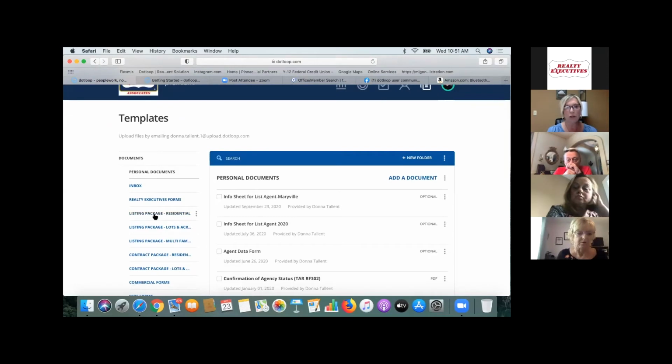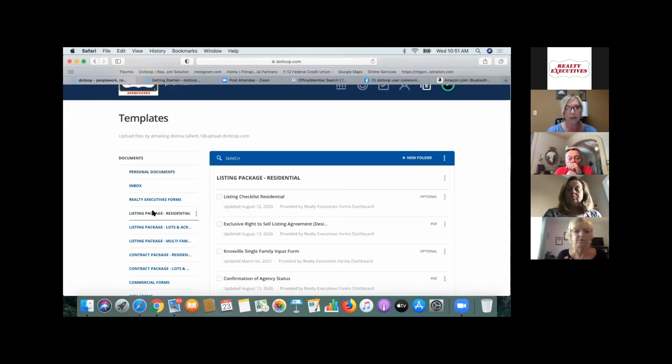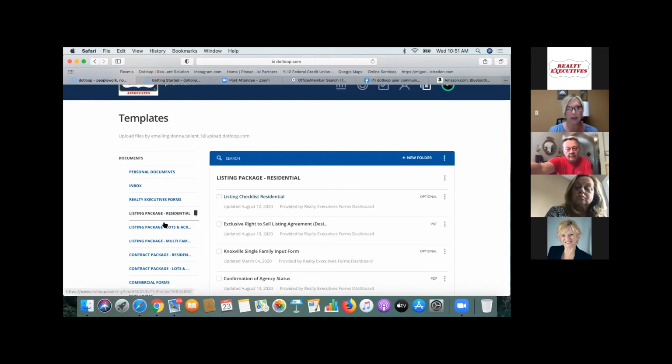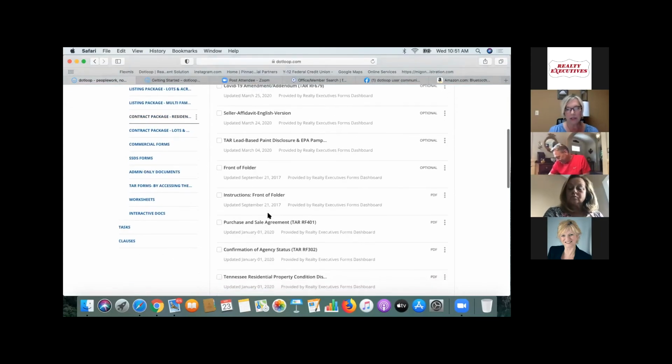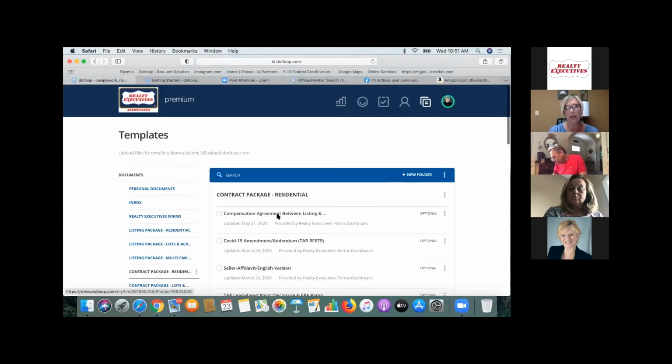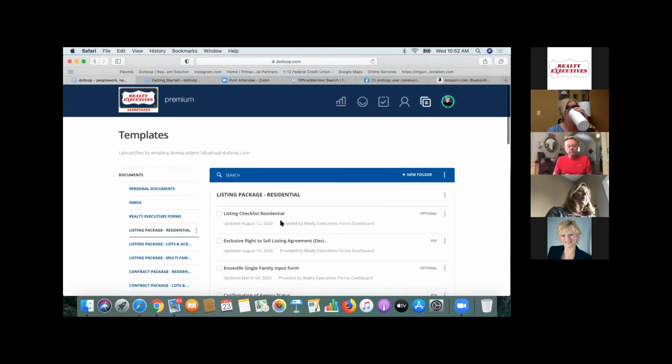So again, we'll work on trying to make sure everybody has those checklists. Right now we have the listing checklist in the residential package. And again, some of you are not finding that. We have it in lots and acres. Let's see if we have a contract. We don't have the contract package checklist yet. We're still working on it. And we're trying to get the listing checklist shared with the other office managers, and they can input it in their Dotloop.